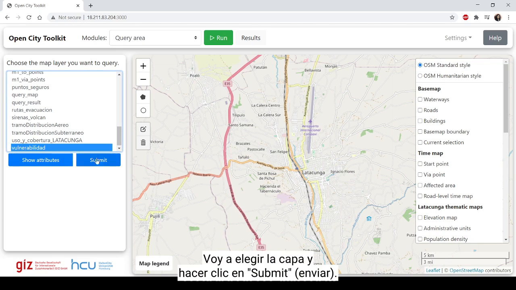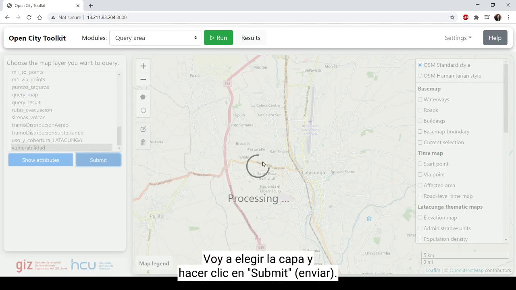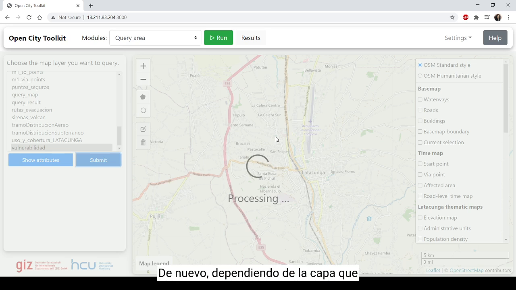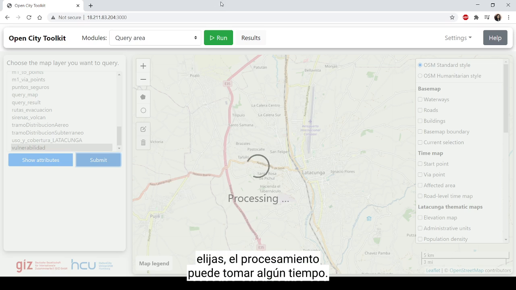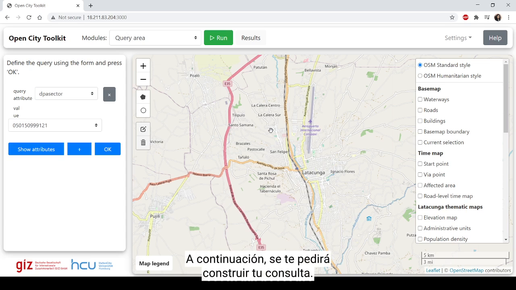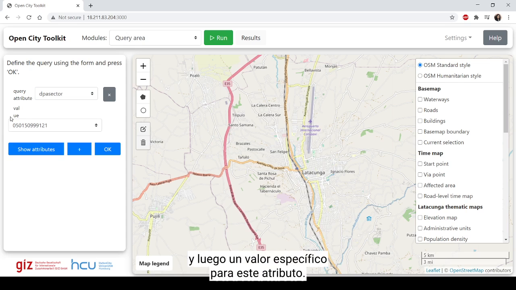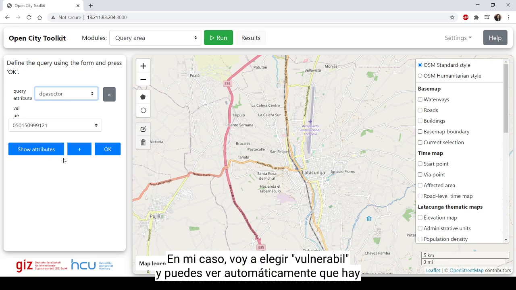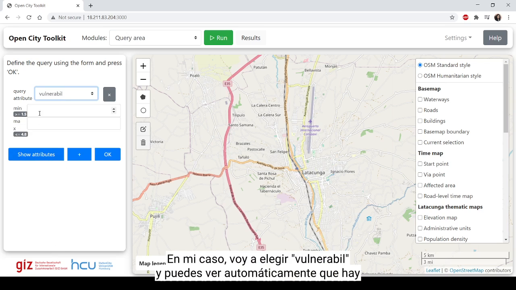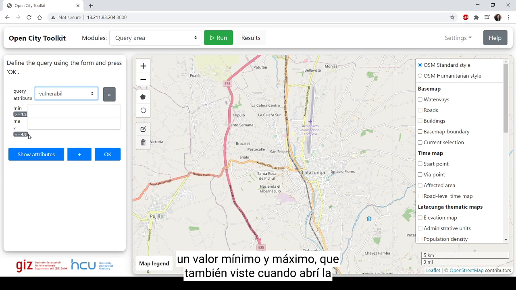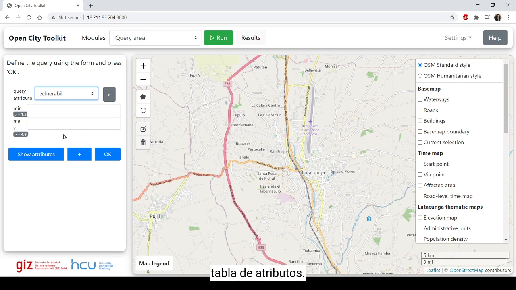I'm going to choose the layer and click on Submit. Again, depending on the layer that you chose, the processing can take some time. Next, you will be asked to build your query. You can choose between query attribute and then a specific value for this attribute. In my case, I'm going to choose vulnerable, and you can automatically see that there's a minimum and maximum value, which you also saw when I opened the Show Attributes table.